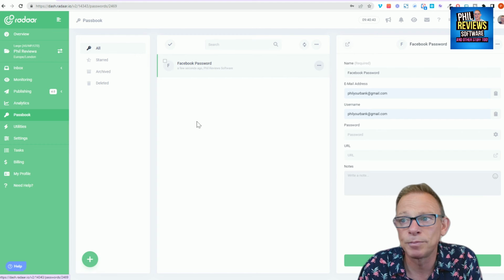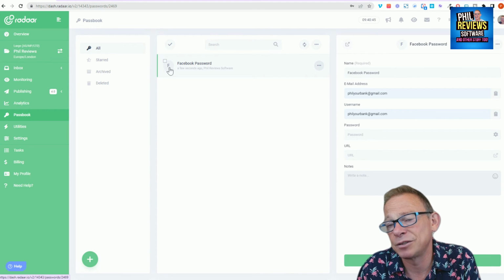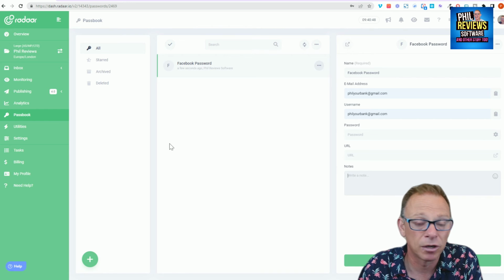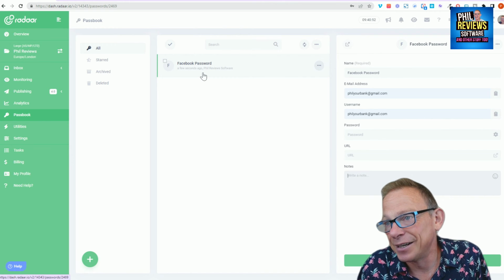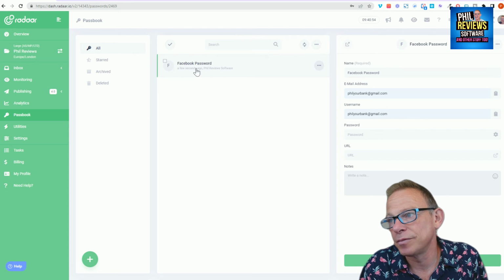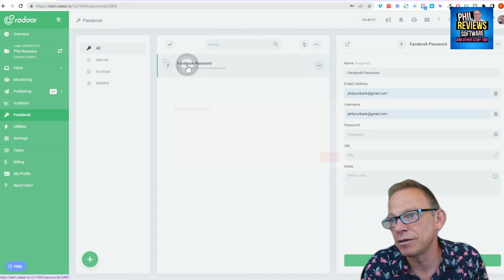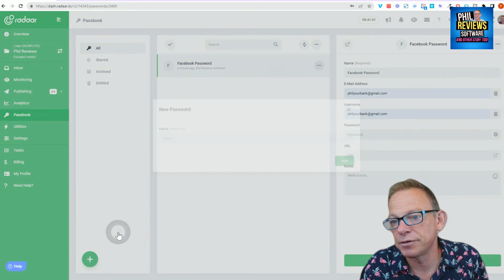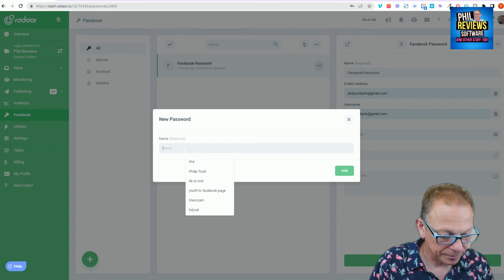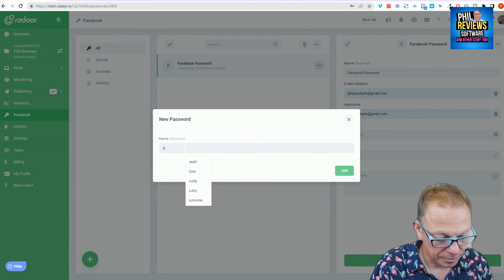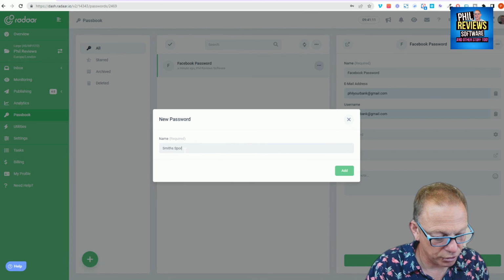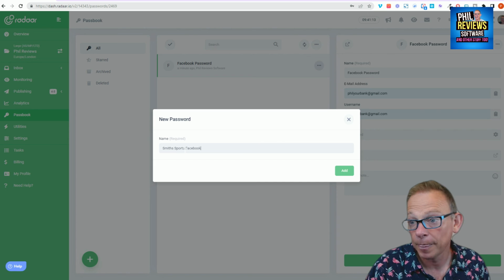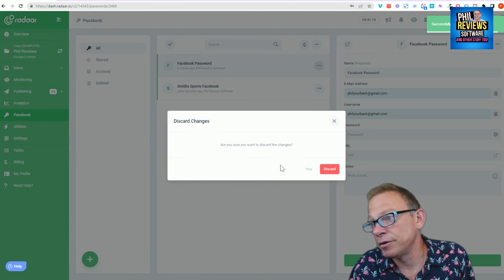If you manage multiple accounts, so this is possibly where this really comes into play, if you are a social media company and you manage multiple companies' passwords, you could rename that. Hang on. So you want to add another one. So say you were looking after a company, you could say, Smith's Sports Facebook. And you would have the password in there.